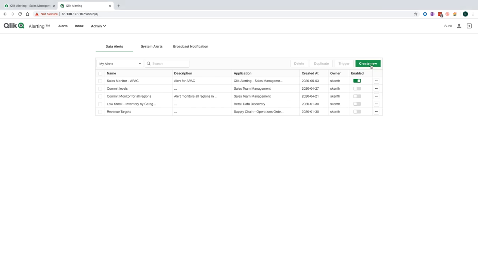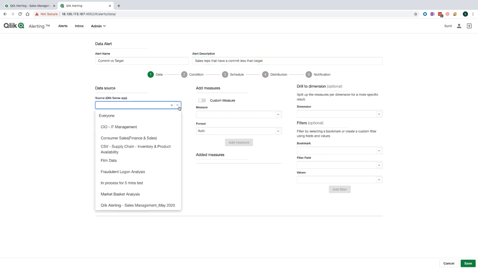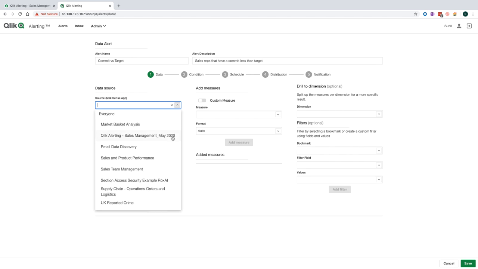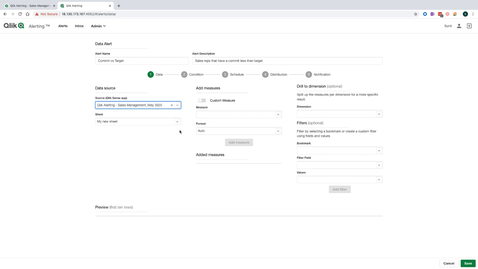So let's go through and create an alert. I'm going to call this alert commit versus target and give it a more meaningful description. Now I'm going to choose the Qlik Sense application that the alert is based off. Here I can see a list of Qlik Sense apps that I've got access to. If I select one of these applications, I'm only able to see the data that I'm allowed to see.